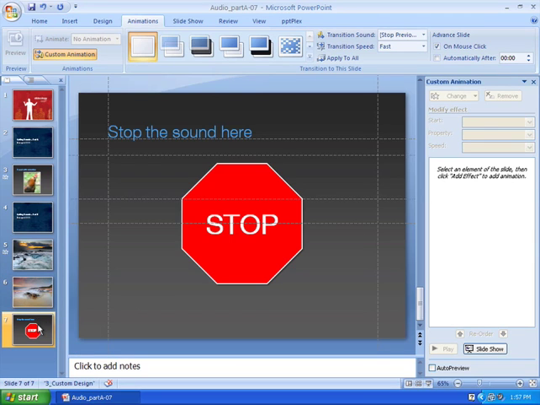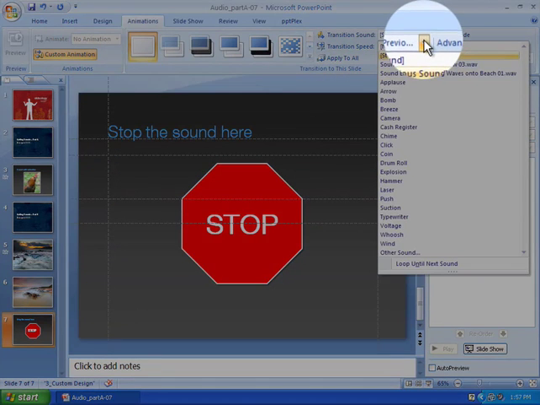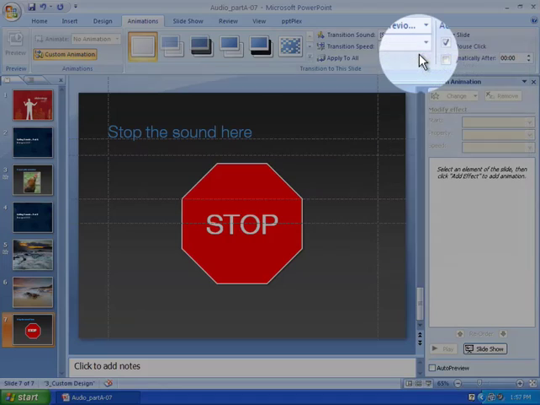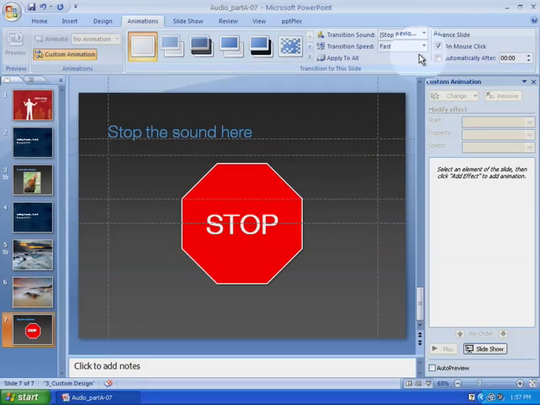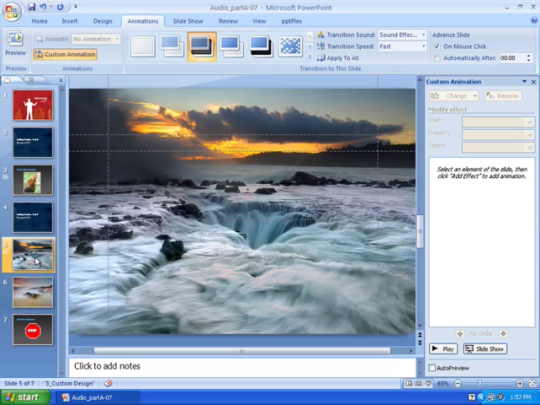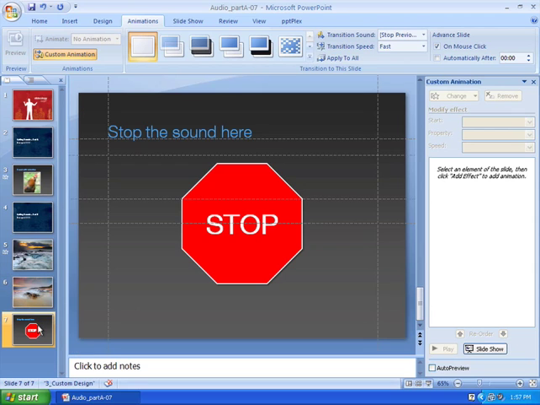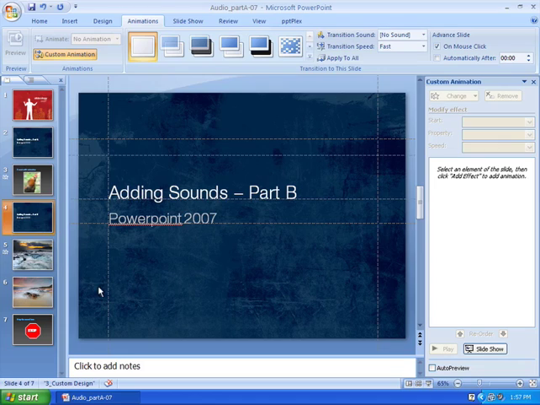So I've created this slide just to say stop the sound here. And what we're going to do for the transition on this slide, under transition sound, is go to a pull down option that says stop previous sound, which means when you click and come to this slide, any audio that's playing will just hard stop. Okay, so we added a sound here, it plays through the next slide, it will stop on click here. Okay, so let's take a look at that. Let's go ahead and play it.